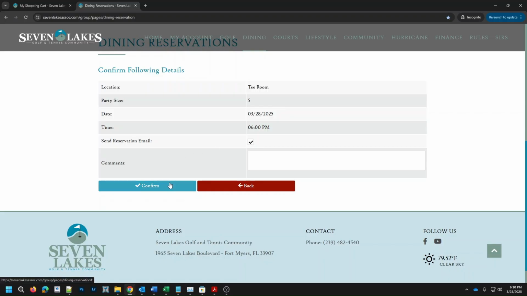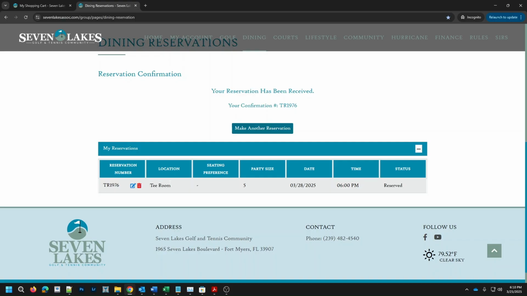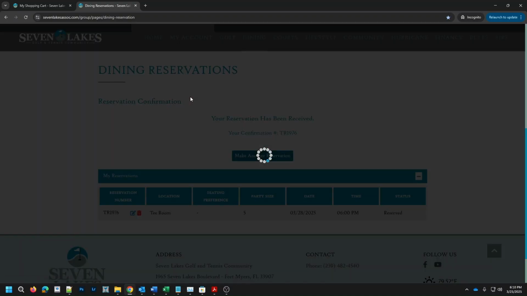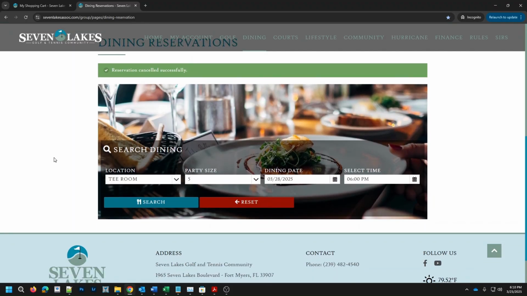You go ahead and hit confirm, and there you have it. Your reservation was received, and here's your confirmation. Now on this page you may simply cancel or edit the reservation as you see fit. I'm going to go ahead and cancel it just for proof of concept.